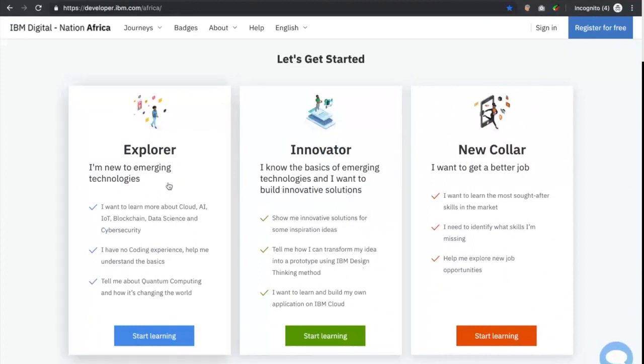And in the Explorer journey, it provides a series of short videos that are quick to learn. We introduce the key emerging technologies and how they are being used in various industries.